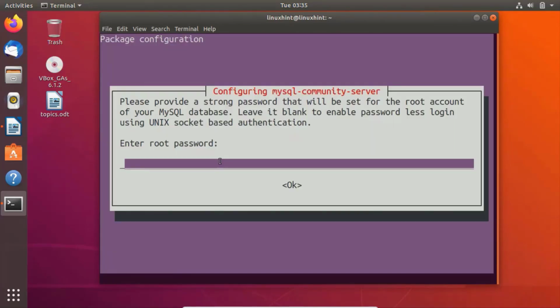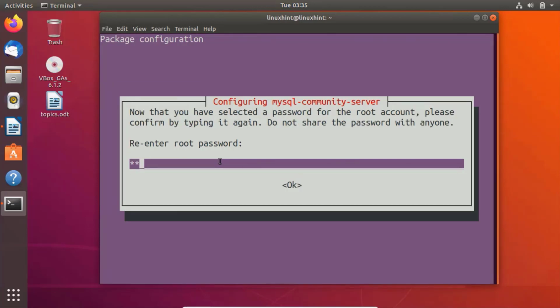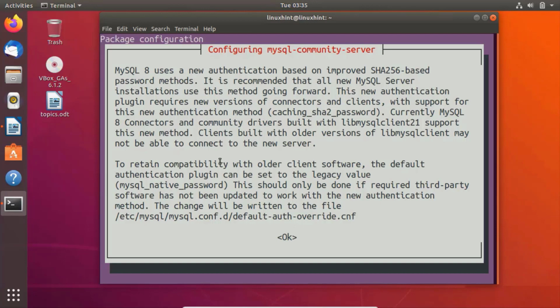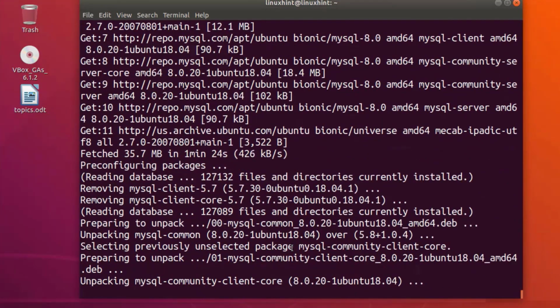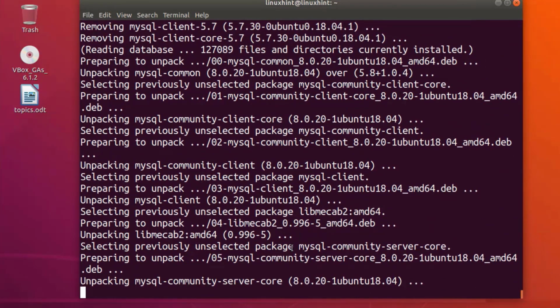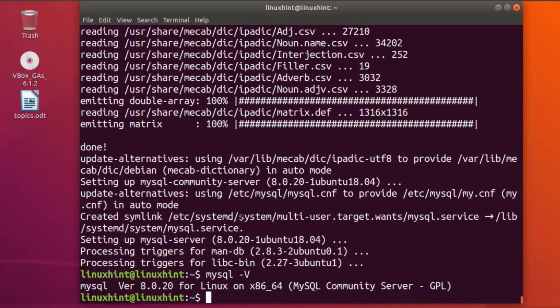During the installation of MySQL server, it is asking to provide a strong password that will be set for the root account of the MySQL database. We can also leave it blank to enable passwordless login with Unix socket based authentication. So enter the root password and then press OK. Re-enter your root password. Alright, the MySQL server is successfully installed on my Ubuntu.